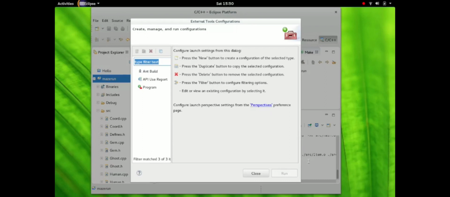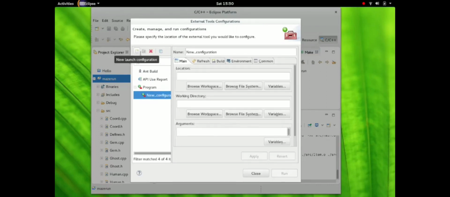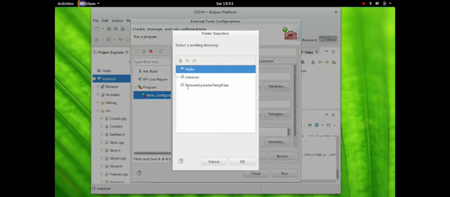So first we want to select what we want to run, and in our case it's a program. Then select the new launch configuration button. You can see it's created a new configuration for us there on the left. So first we want to give it a name that we can identify. I'll call it Run Maze Run, which is exactly what I want it to do. Okay, in this location box we want to put the path to the normal terminal that we use, the GNOME terminal. And on Fedora that path is /usr/bin/gnome-terminal.